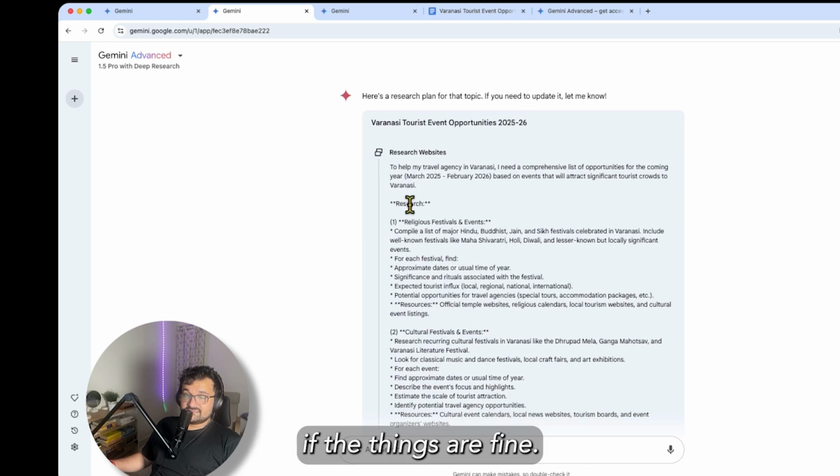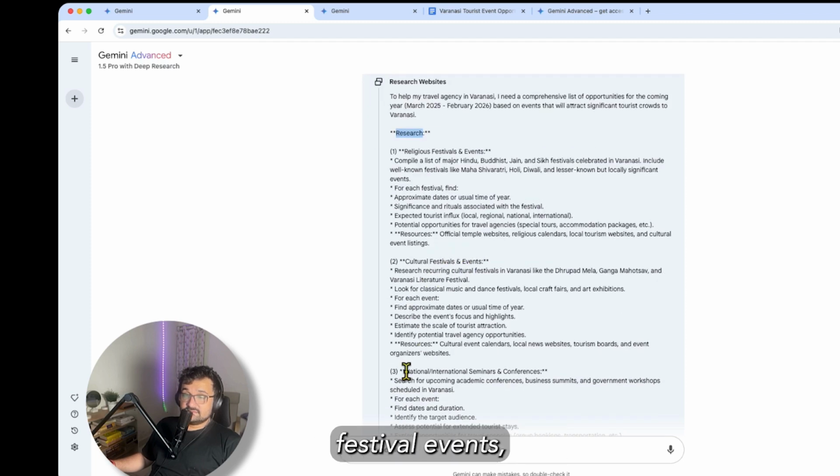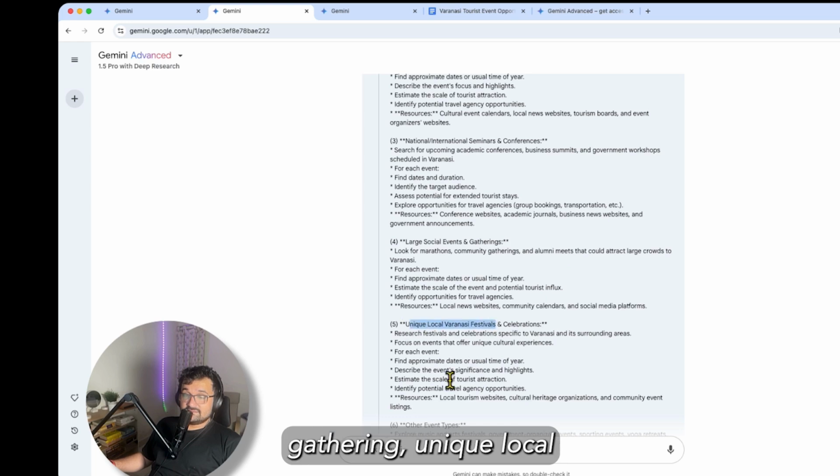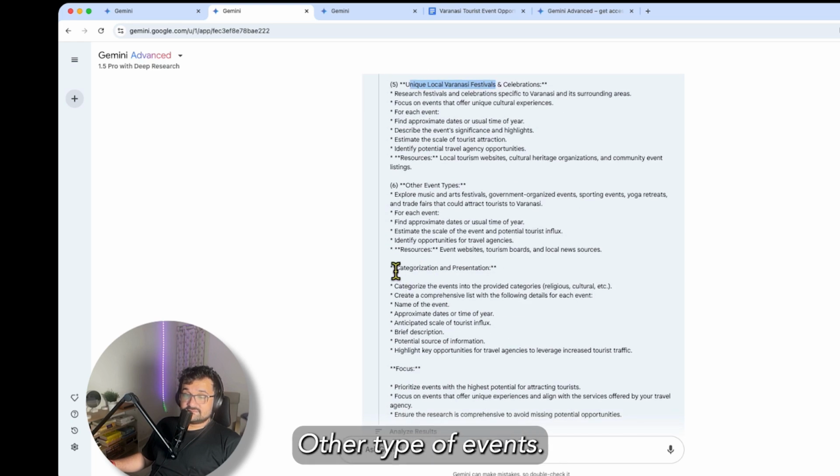We can go ahead and check if the things are fine. The first part is research, where it researches religious festival events, cultural festival events, national and international seminars, large scale gatherings, unique local Varanasi festivals, and other types of events. Once that is done, it does categorization and presentation.